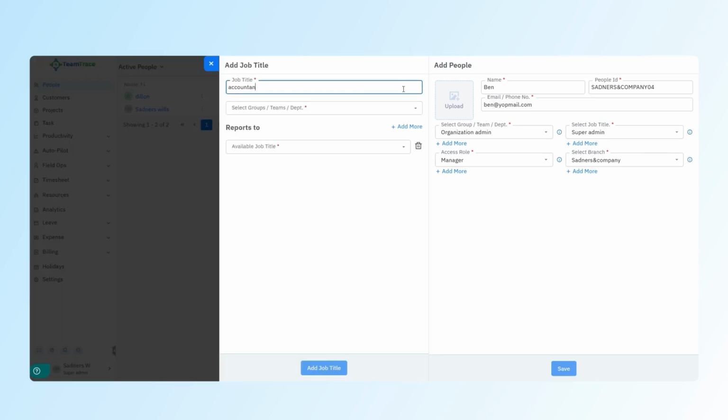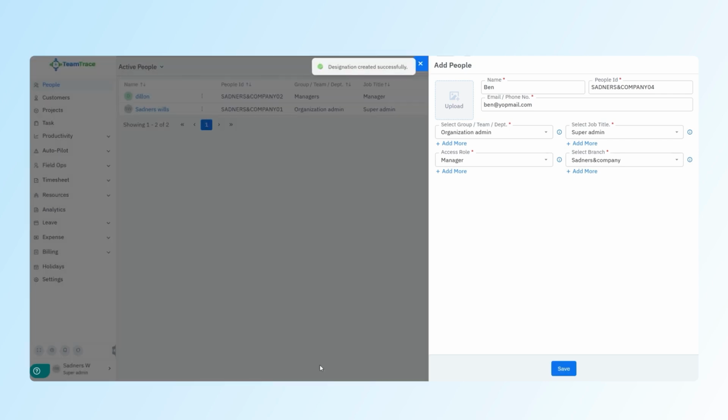Then, pick a job title or create a new one right from the interface. Follow that up by selecting the department, team, or group along with the reporting job title. Finally, assign roles. That's all it takes to make sure every team member has exactly what they need. Nothing more, nothing less.